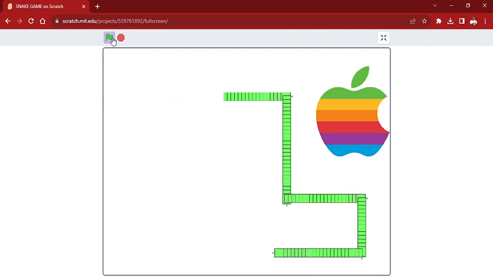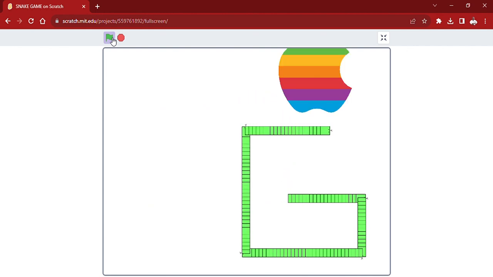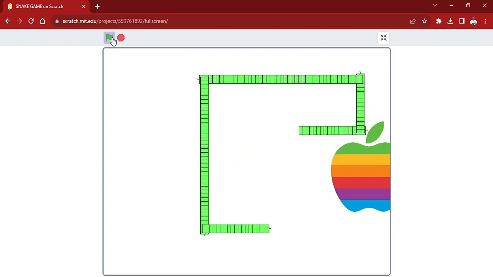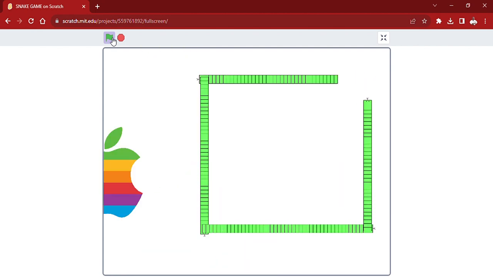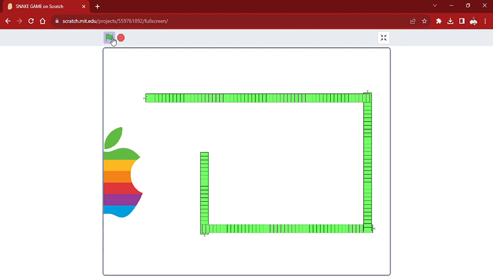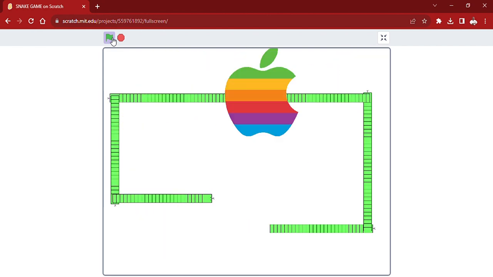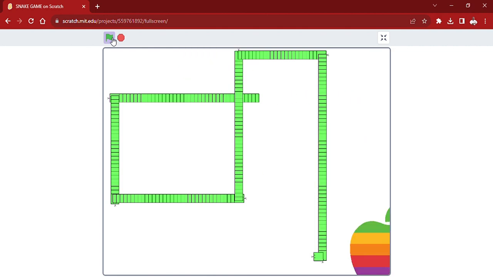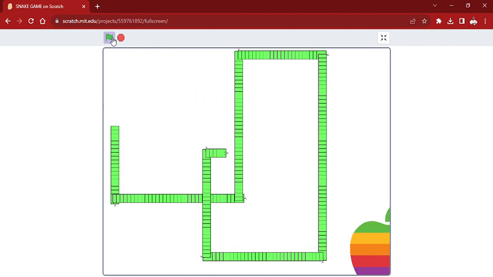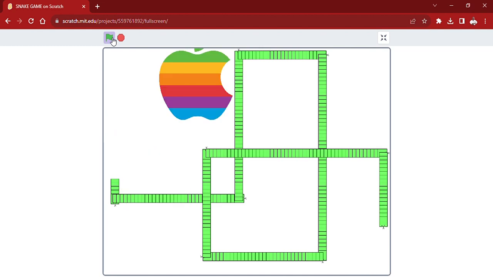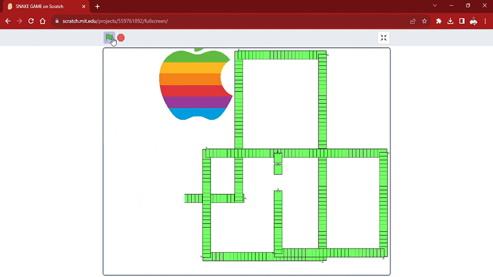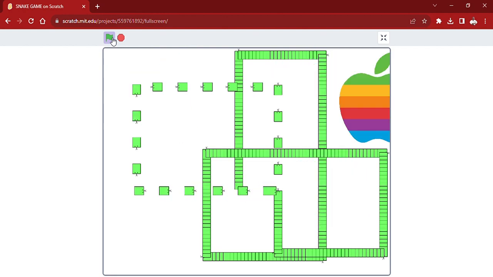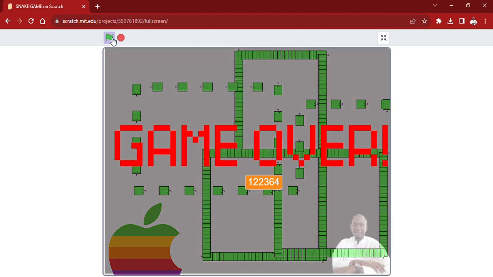Are you seeing? Is it not interesting? You see, it can pass through itself. We can also program it in a way that if it passes through itself, it dies. You see, it has now grown tall until it's breaking. Game over.